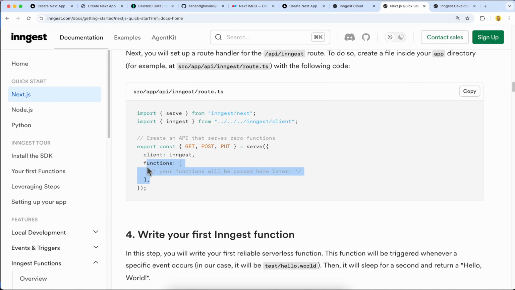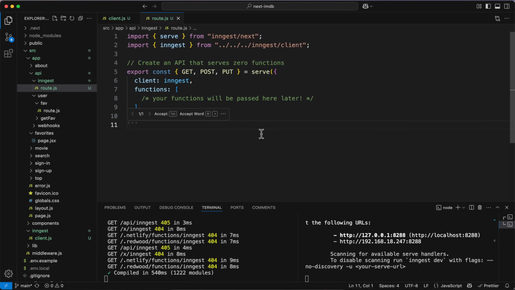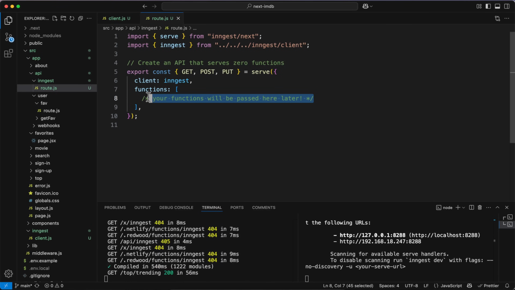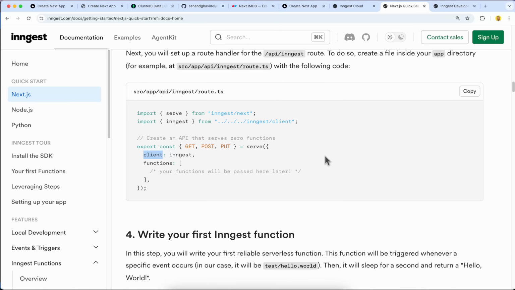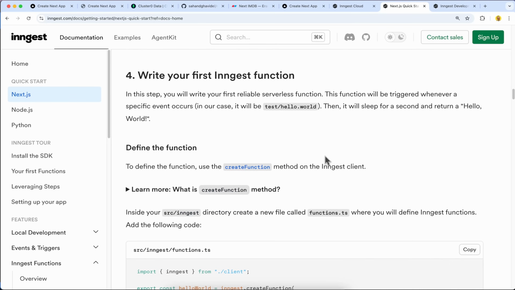So this one doesn't have any functions yet, and then we're going to add our functions in this section. But we're going to connect our functions and client in our API route basically with this code. So we're going to copy this and paste it in our Visual Studio Code. We're going to add the functions later, as you can see here. So what we want to do in the next step is write our first ingest function. Here's an example of creating a function.